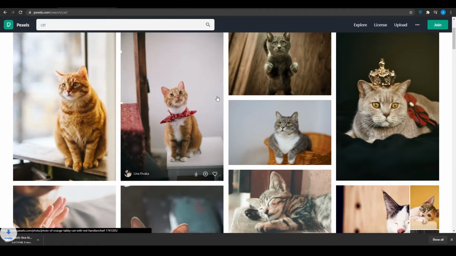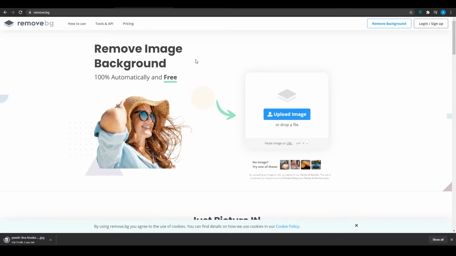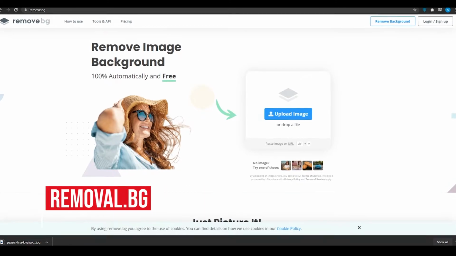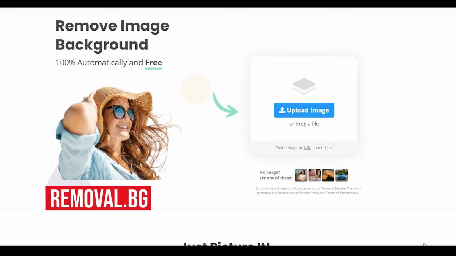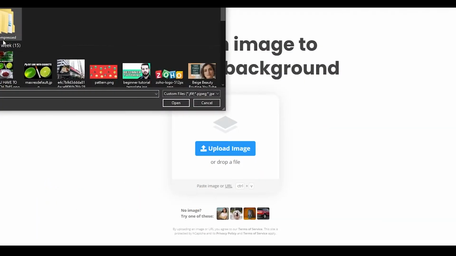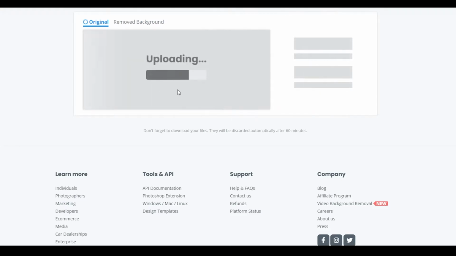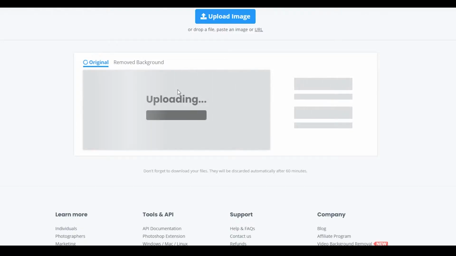I will simply download this onto my computer. Now once I have it on my computer, I can move on to a website called Remove.bg. Once I come on to Remove.bg, I can upload the very image which I just downloaded, and once I upload it I will be able to see it over here, and then the background is going to be removed in just a couple of seconds.